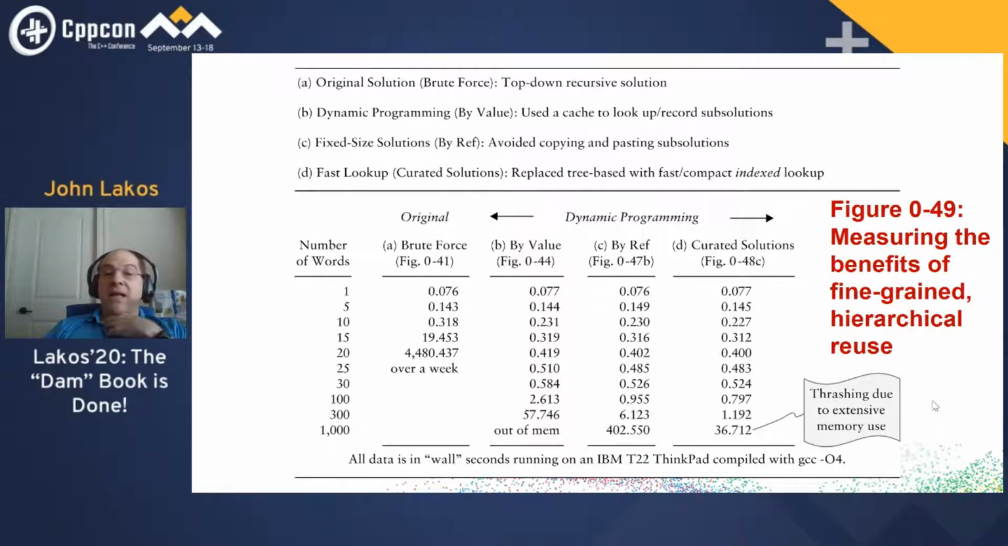Now, beating the analogy to death, the original solution was intractable because we had to do an exponential number of calculations. We then said we're going to create a library, but we're going to copy paste the solutions. That's the by value solution. Then we said we're going to not do that. We're going to do those solutions by reference. That's the hierarchically reusable library. And then finally, the carefully curated library is the one that has many easy ways to find what you need.